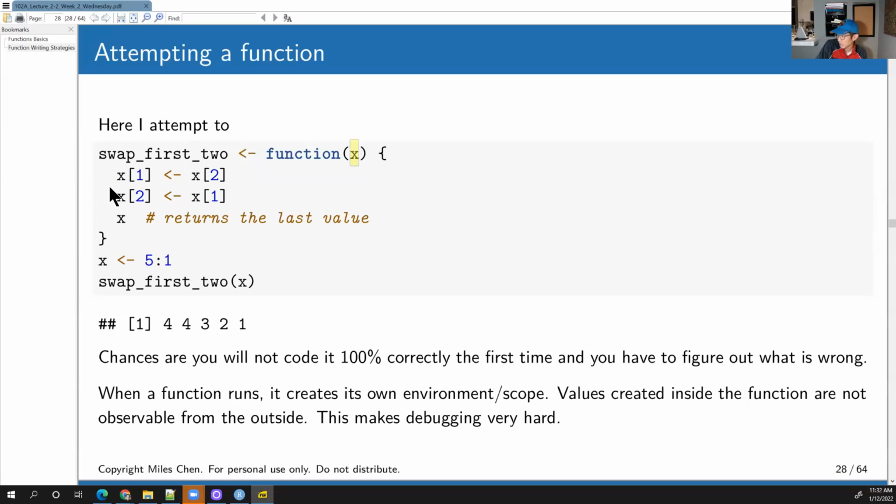Here's x. We're going to take the second value of x and put it in position 1. We're going to take the first value of x and put it in position 2, and then we're going to return x. Okay, so I say x is 5 4 3 2 1, and then I run the code, swap the first 2 on x, and this is what I get. I get 4 4 3 2 1. This is not what I want. I want 4 5 3 2 1. I started off with 5 4 3 2 1, and I want 4 5. I just want to swap those first 2 values, but I end up getting 4 4 3 2 1.